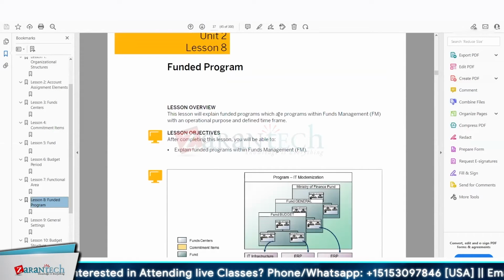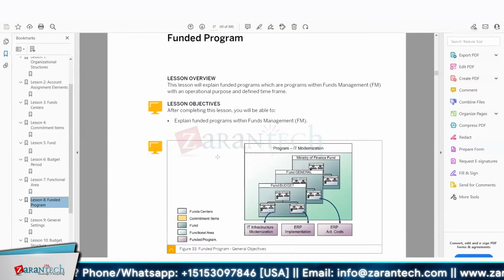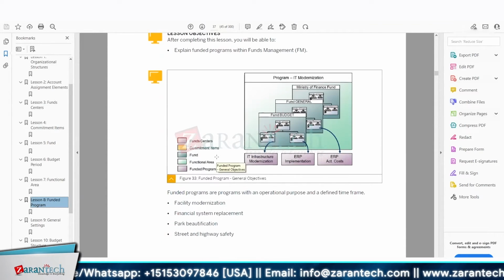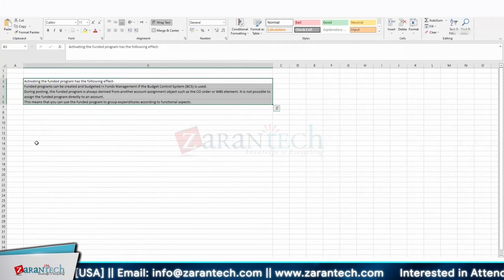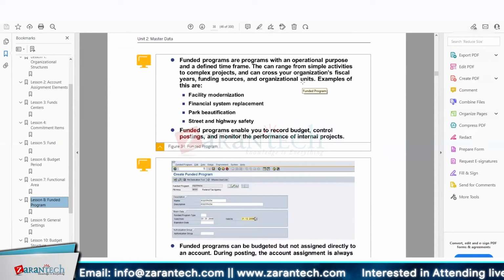And then we come to the funded program. So this lesson will explain funded programs, which are programs within funds management with an operational purpose and a defined time frame. I think we have not created a funded program yet, so once the system is active, let's try to create one.